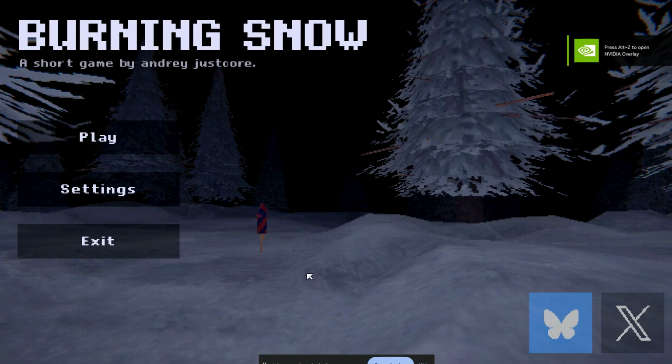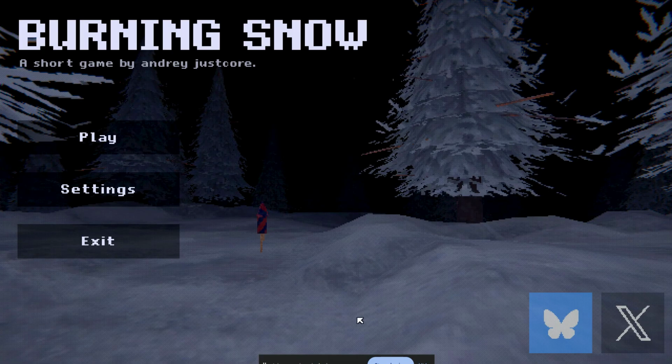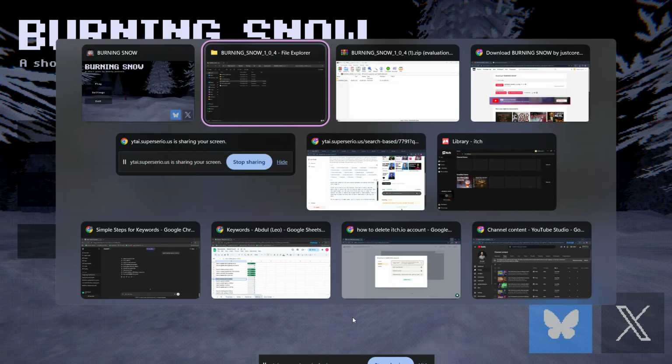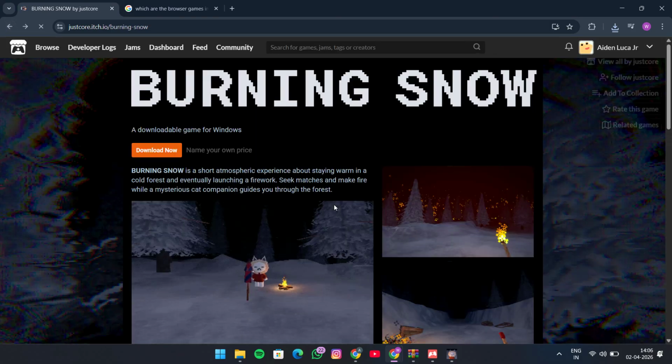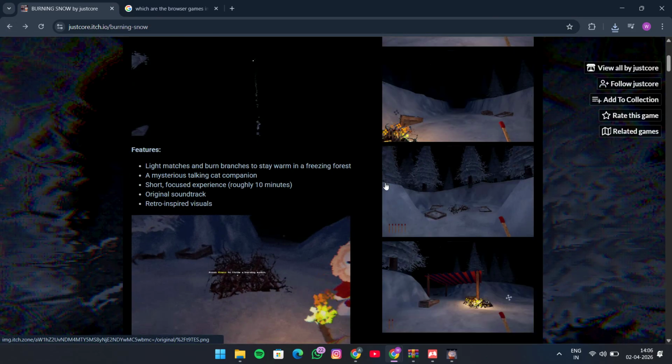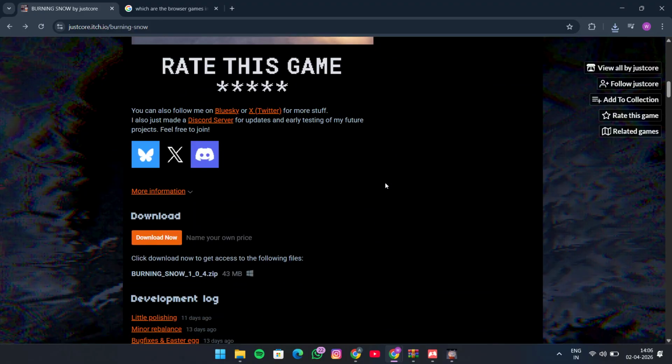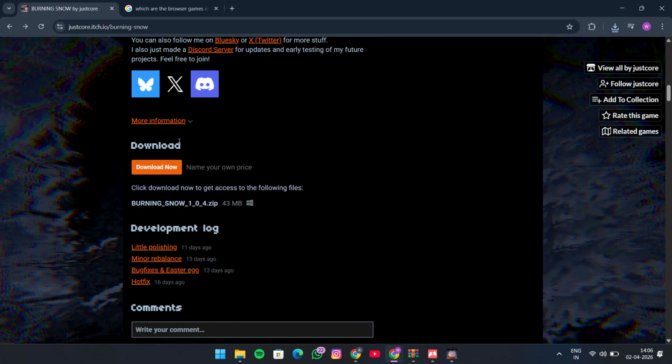One more helpful tip: always check the game page for system requirements, controls, or extra notes from the creator. That can save you time if the game needs a certain version of Windows, a specific runtime, or browser permissions. If a browser game doesn't load, refreshing the page or trying a different browser can also help.